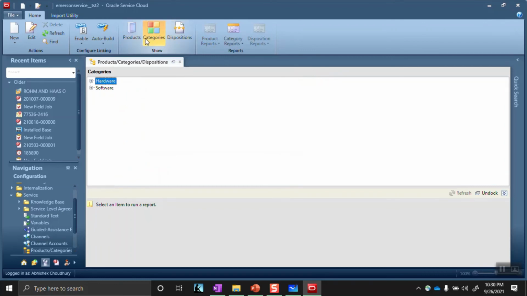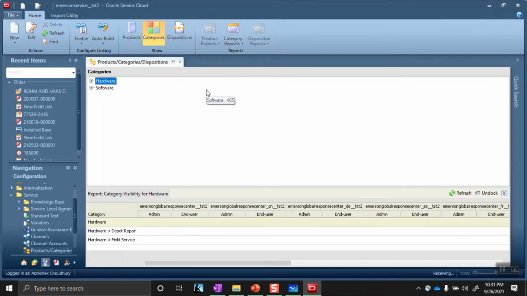Okay, you will have different types of reports. What these reports do is show you different types of statistics which are available for the products and the categories, like visibility. Okay, it is visible to which interface or to which incident.